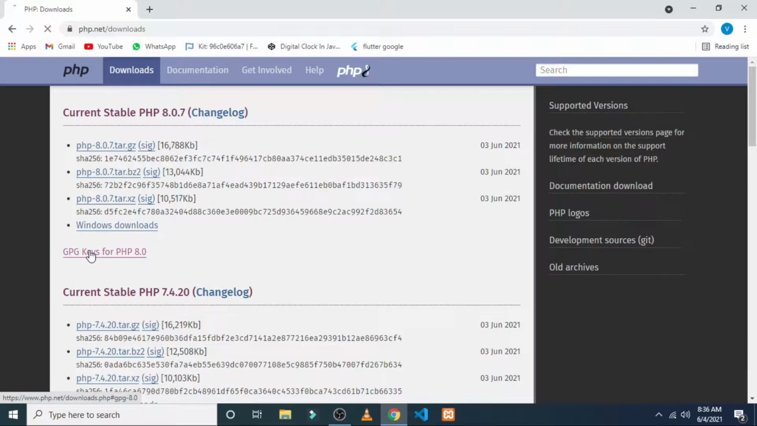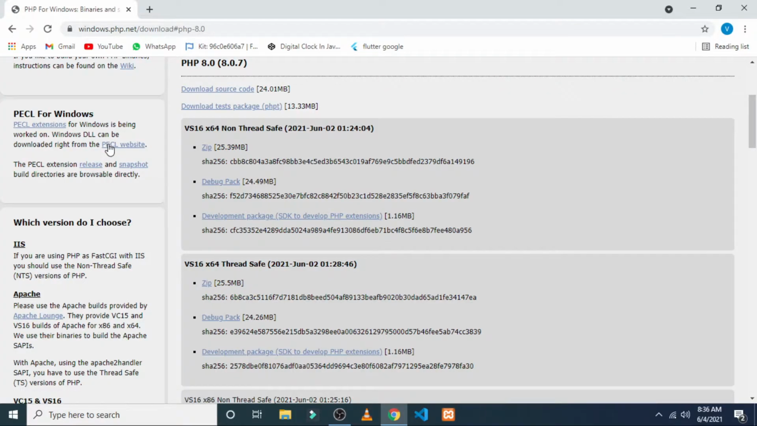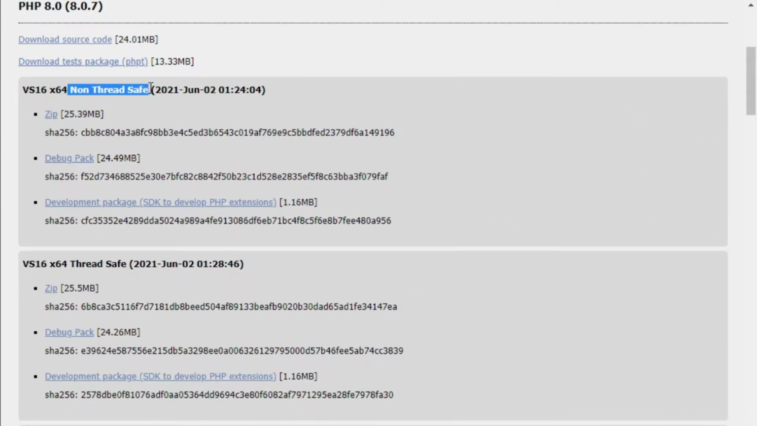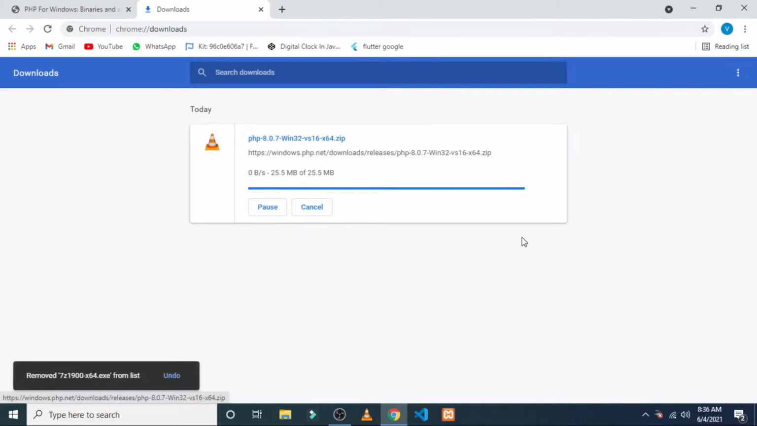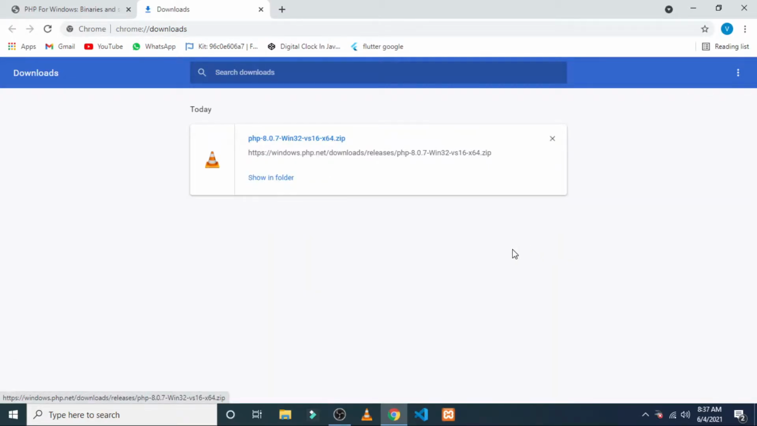Here you have to come to the Windows downloads. I am mistaken, Windows downloads. Here you find the non-thread safe version and the thread safe version. Always go with the thread safe version because it is secure. Here in the download section, it is still being downloading, and then there will be a show in folder option.